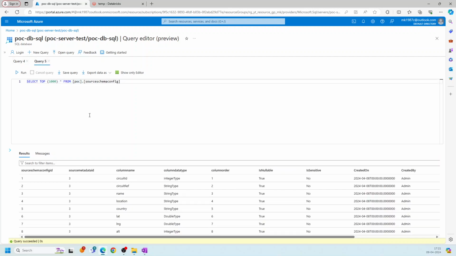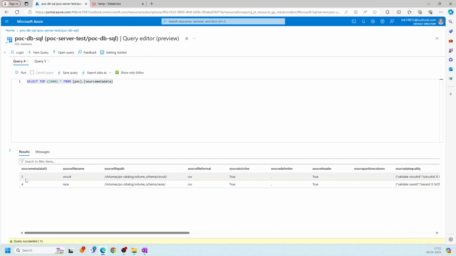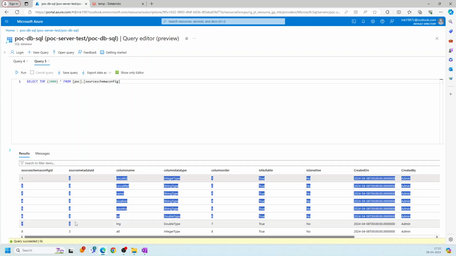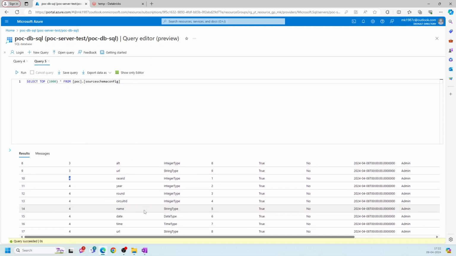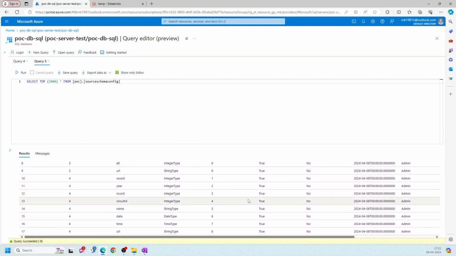Same way, I have another table where I am just storing the column names, corresponding to each data ID, source metadata ID, which we have seen here, 3 or 4. I have created a foreign key, or the primary key linking. So this is my schema for 3, and this is the schema for 4, the bottom one, and the data type as well as the column order. That's it, not much.